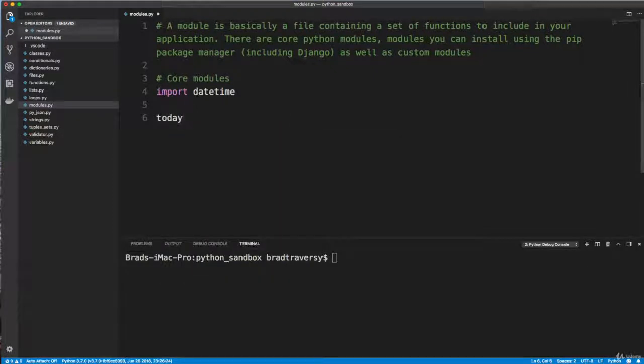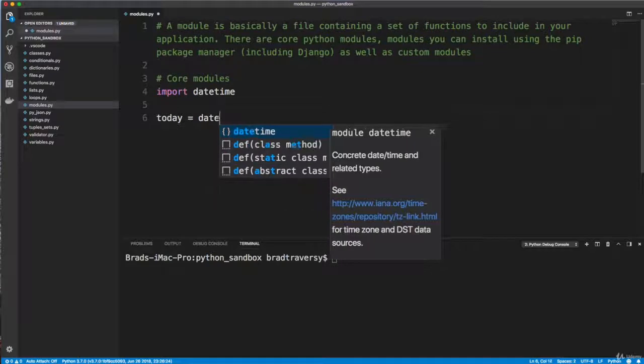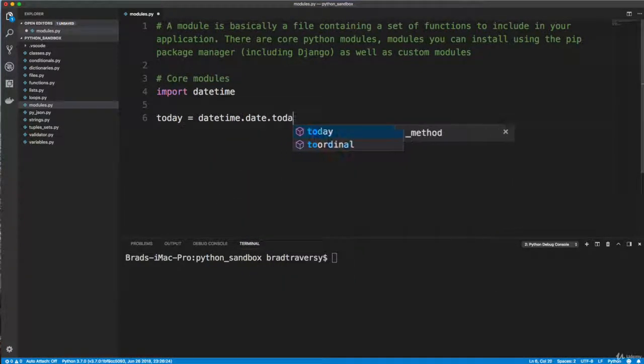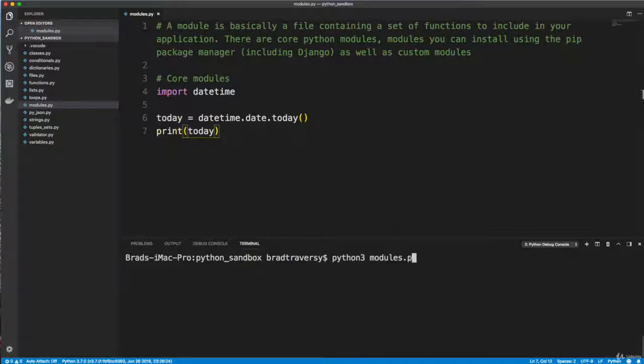So let's say we wanted to pull that out. We'll create a variable called today and set it to datetime, which we've just brought in, and then dot date and then dot today, okay, which is a method. And then we'll go ahead and print today. And let's run this with python3 modules.py, and we get today's date.